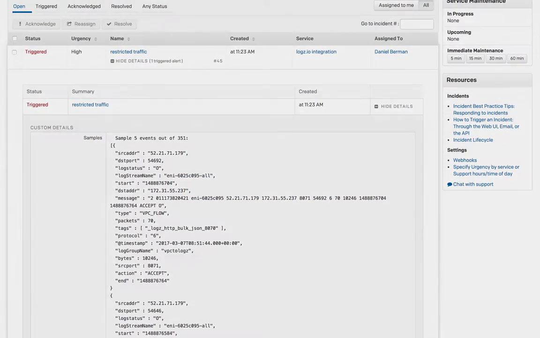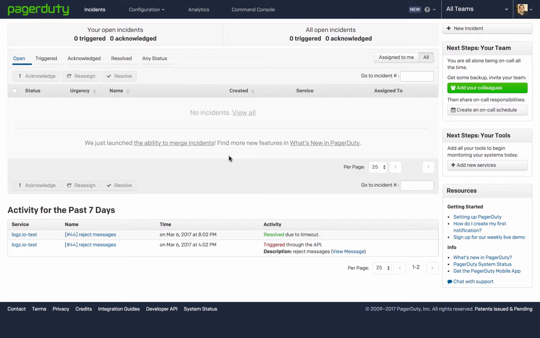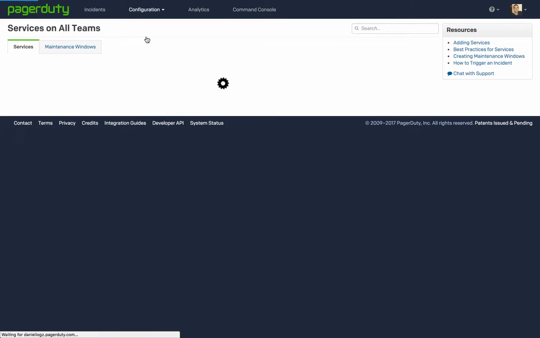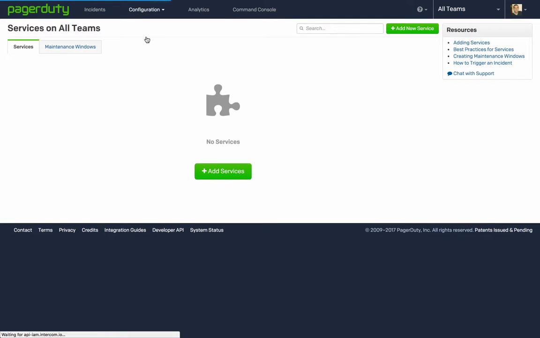So let's get started. Before I even start with my logs, I need to first get a service key from PagerDuty. PagerDuty service keys are basically integration API keys that we can use for integrating with PagerDuty services. So in PagerDuty, I'm going to open the configuration services page. Now, you can either use an existing service or create a new one. For the sake of order and segregating services, I recommend creating a new service for integrating with Logz.io.